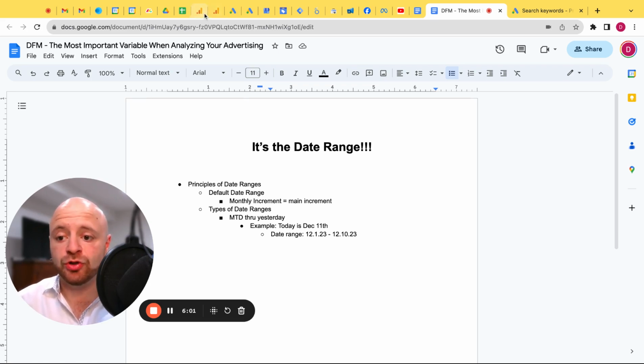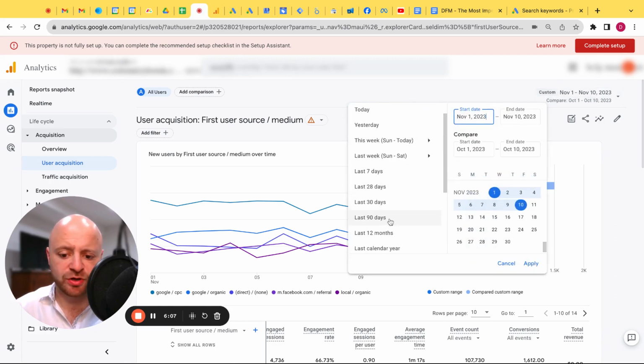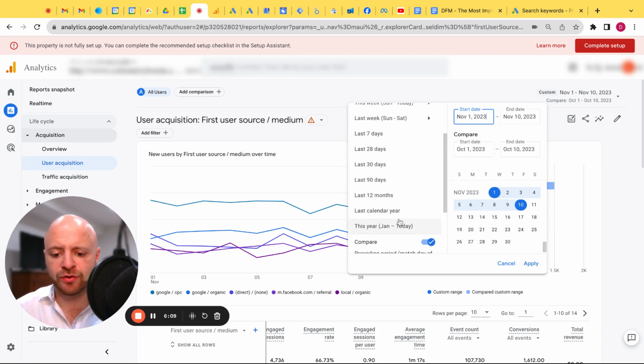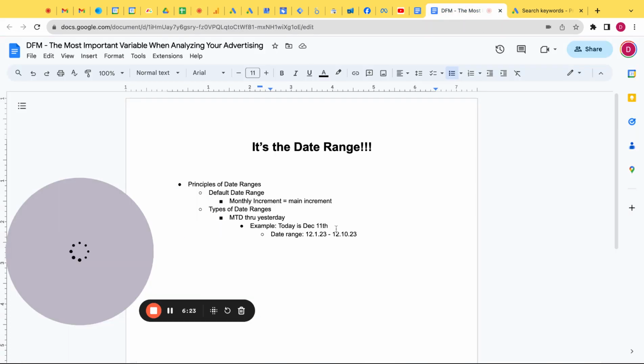I think they should because, look, when I do this, it's like, okay, we have last 7, last 28, last 30, last 90, last 12, last calendar, this year, today, yesterday, this week, last week. Who cares? Tell me month to date through yesterday. So I typically like that one. It gives me the most accurate results.